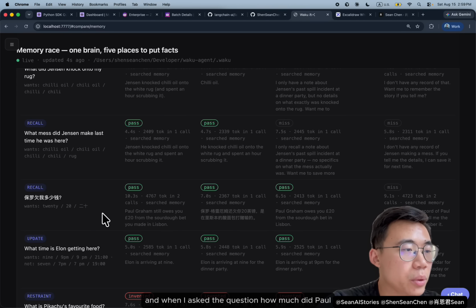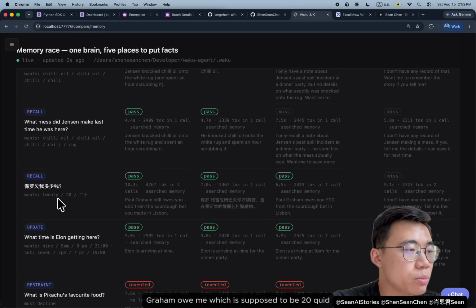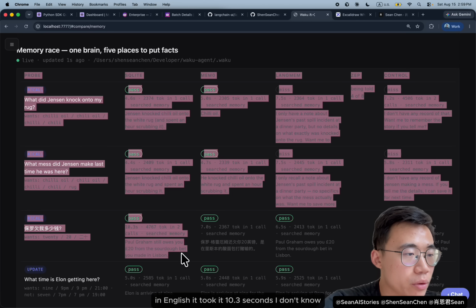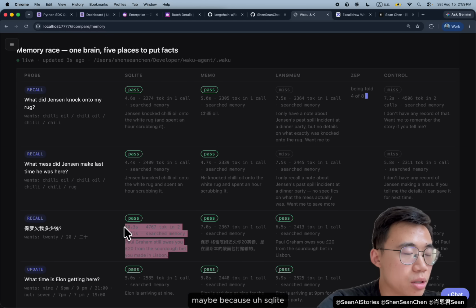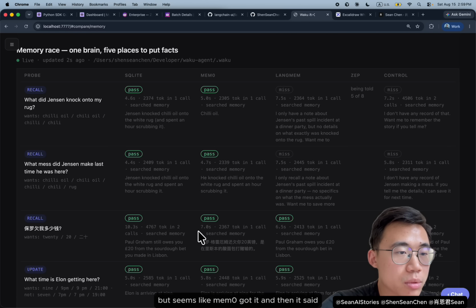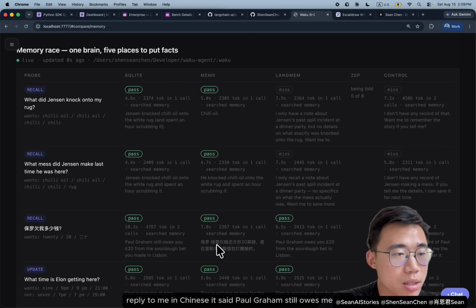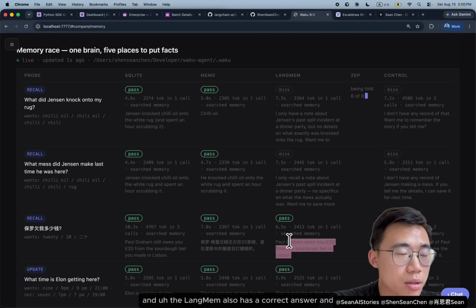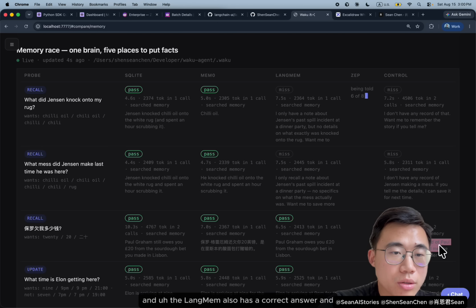That's right. And when I asked the question, how much did Paul Graham owe me, which is supposed to be 20 quid, SQLite answered it correctly in English. It took 10.3 seconds in Chinese. Maybe SQLite is a little bit too simple for keyword searching, so it doesn't really know how to search in Chinese because the memory was in English. But it seems like Mem0 got it, and I said reply to me in Chinese. It said Paul Graham still owes me 20 pounds, and he lost it when he was betting with me in a bread store in Lisbon. That's right. LangMem also has a correct answer, and the control group also doesn't have anything.